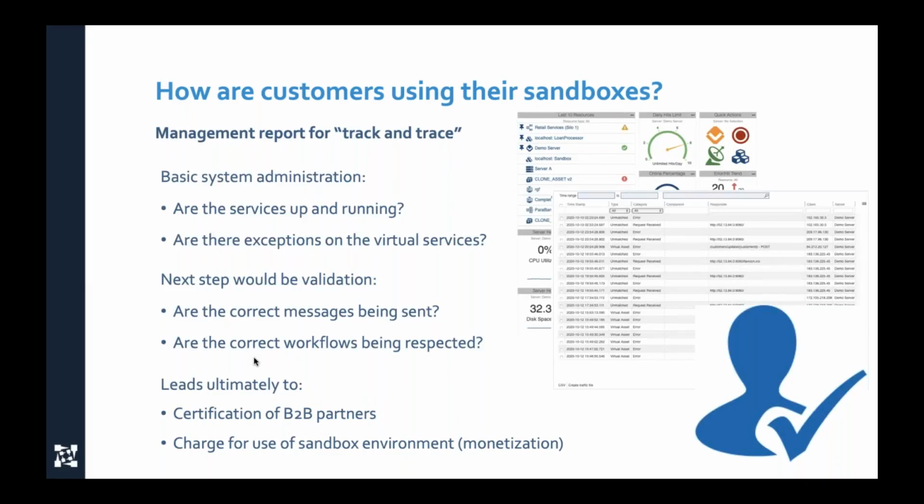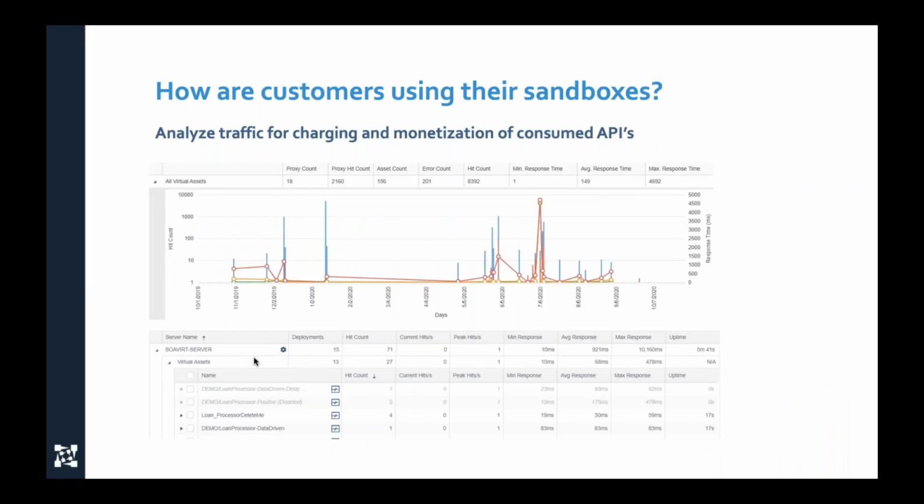If people start to heavily use your sandbox, or should I say heavily abuse your sandbox, then maybe there is some agreement in place that there is some monetization, some charging for the use of the sandbox environment. And for that, of course, you have to be able to analyze the traffic very closely: who is using which service, and where and how often.